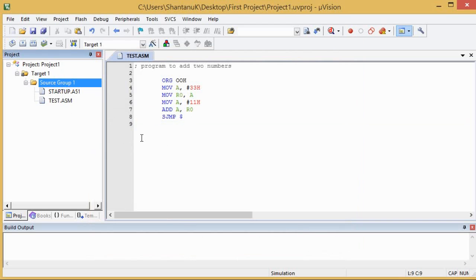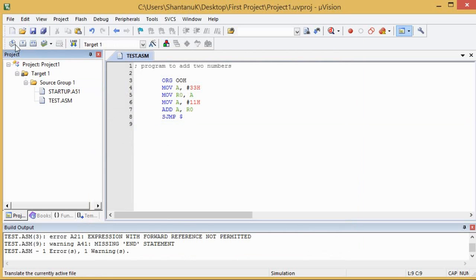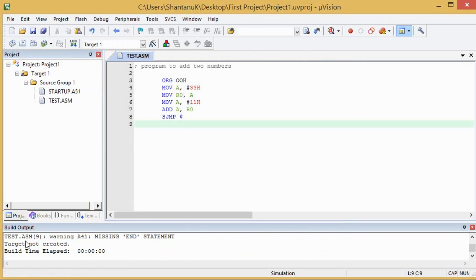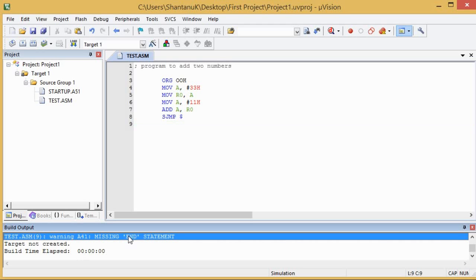Now how to see the output? For that purpose, we will save this. We will build, and here again we will rebuild. Here you can see the target has not been created, missing END statement. It means we have to write END, that is the assembler directive, END. And after that I will again save.